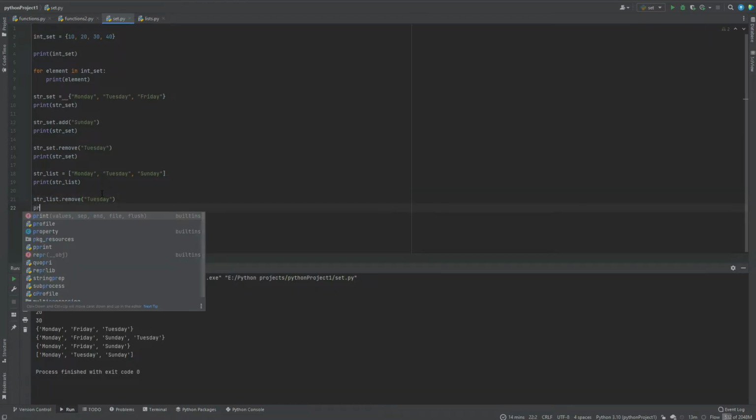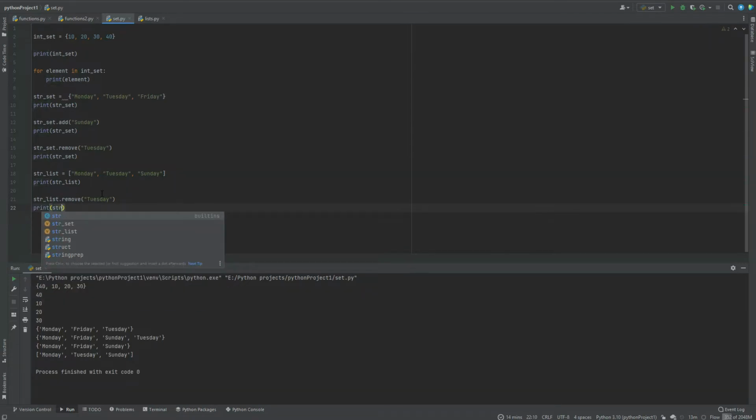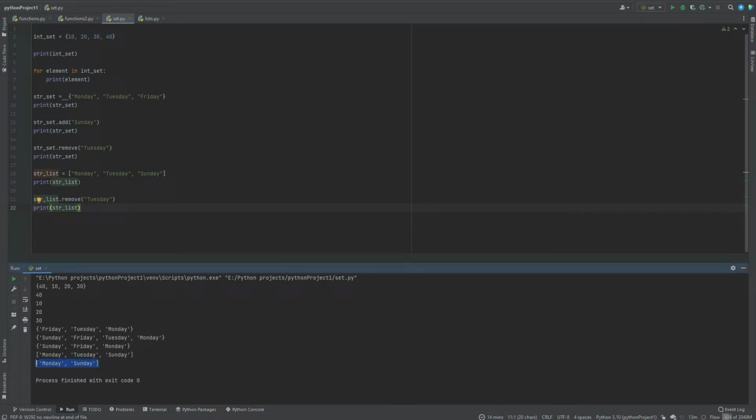And now when I print string list, you will see that there is no more Tuesday inside. The main difference between set and list is that in set you can put one item as unique, you cannot duplicate it. But in list I can, for example, multiply Monday several times.